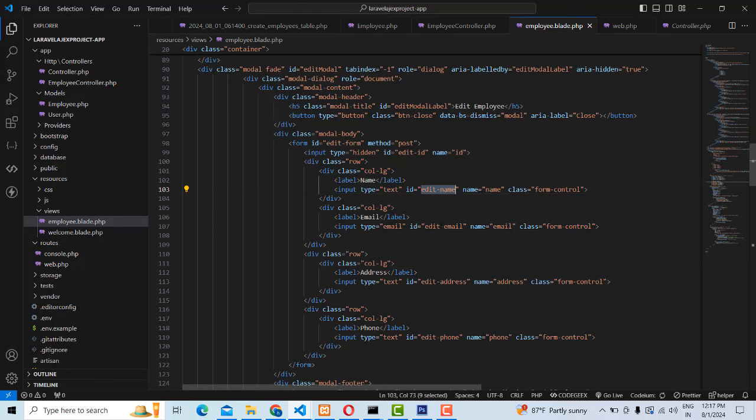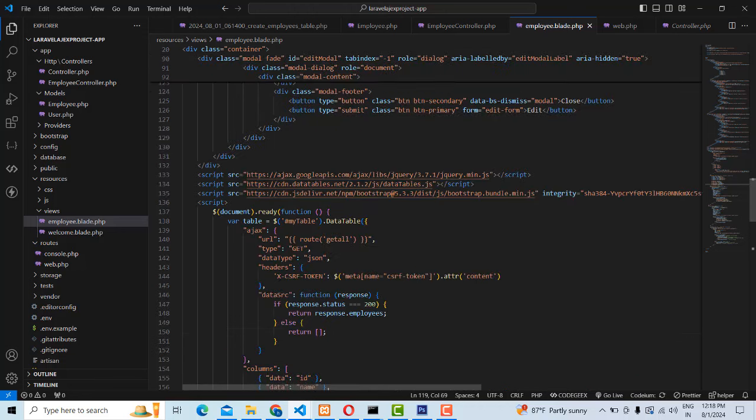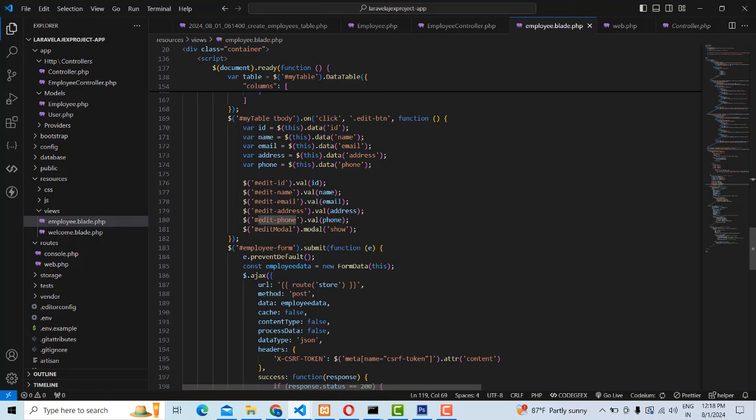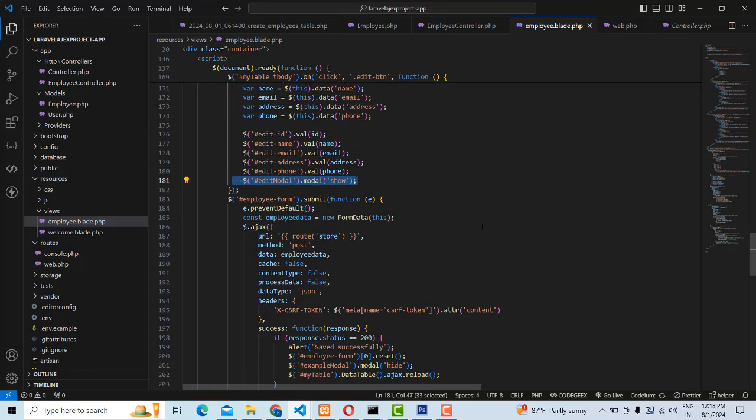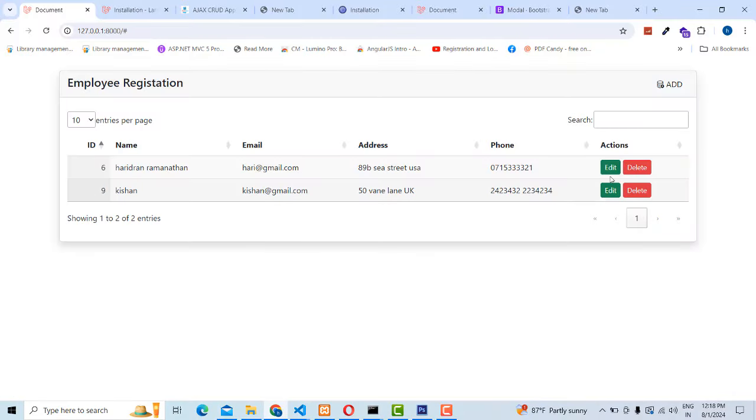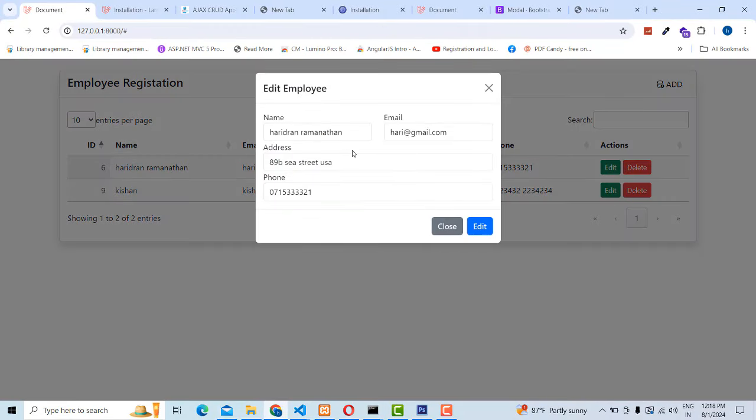You have the ID, edit name, edit email, and I just gave those for easy purposes. So you have to create these IDs, passing to the name fields. That's the thing you have to write here. How does it show the edit modal? That's the thing you have to write. After that, you change the record and click the edit button.